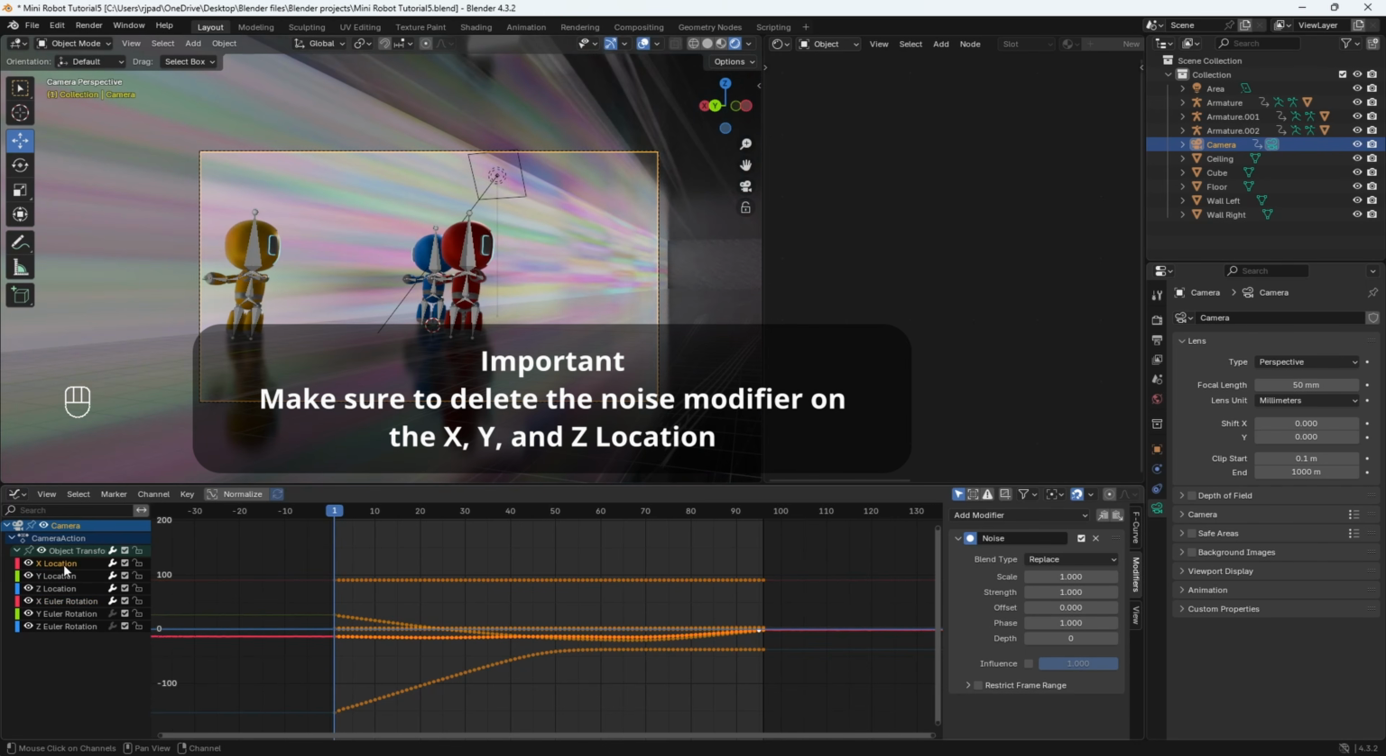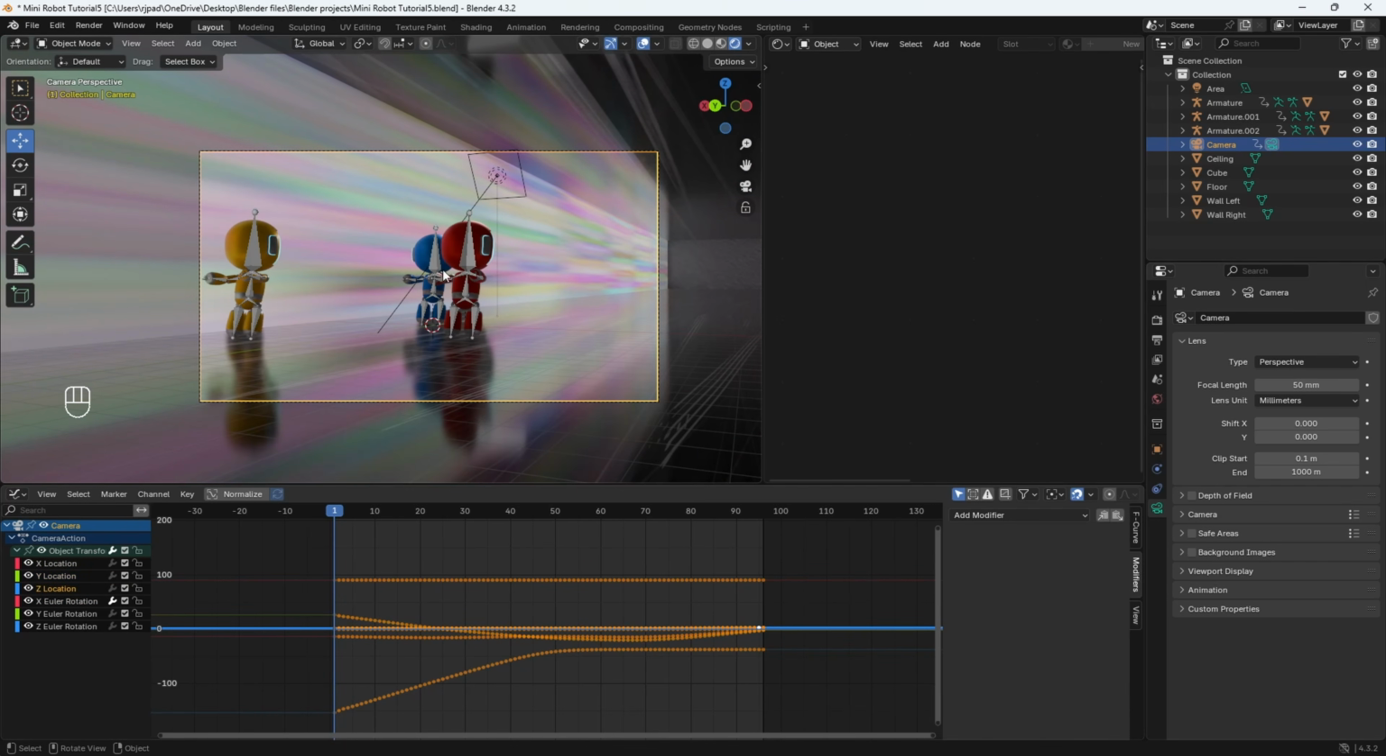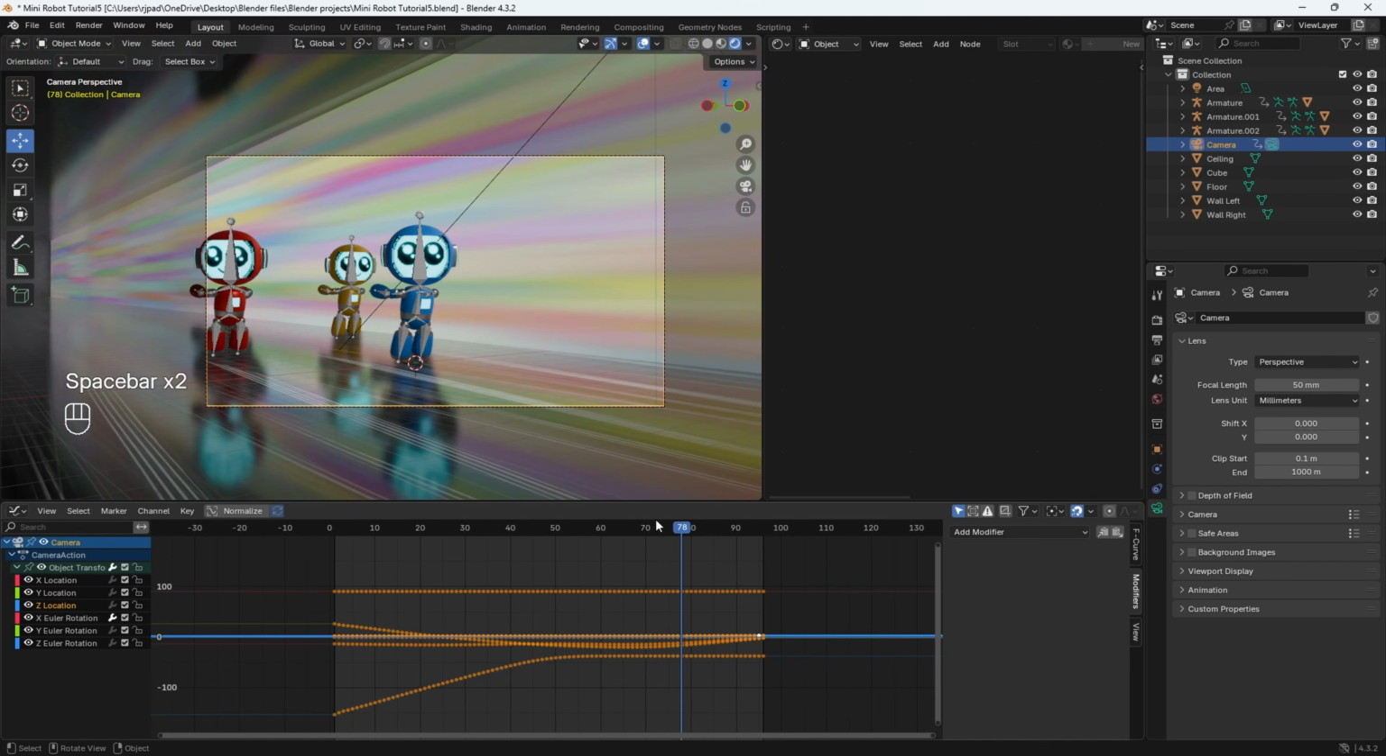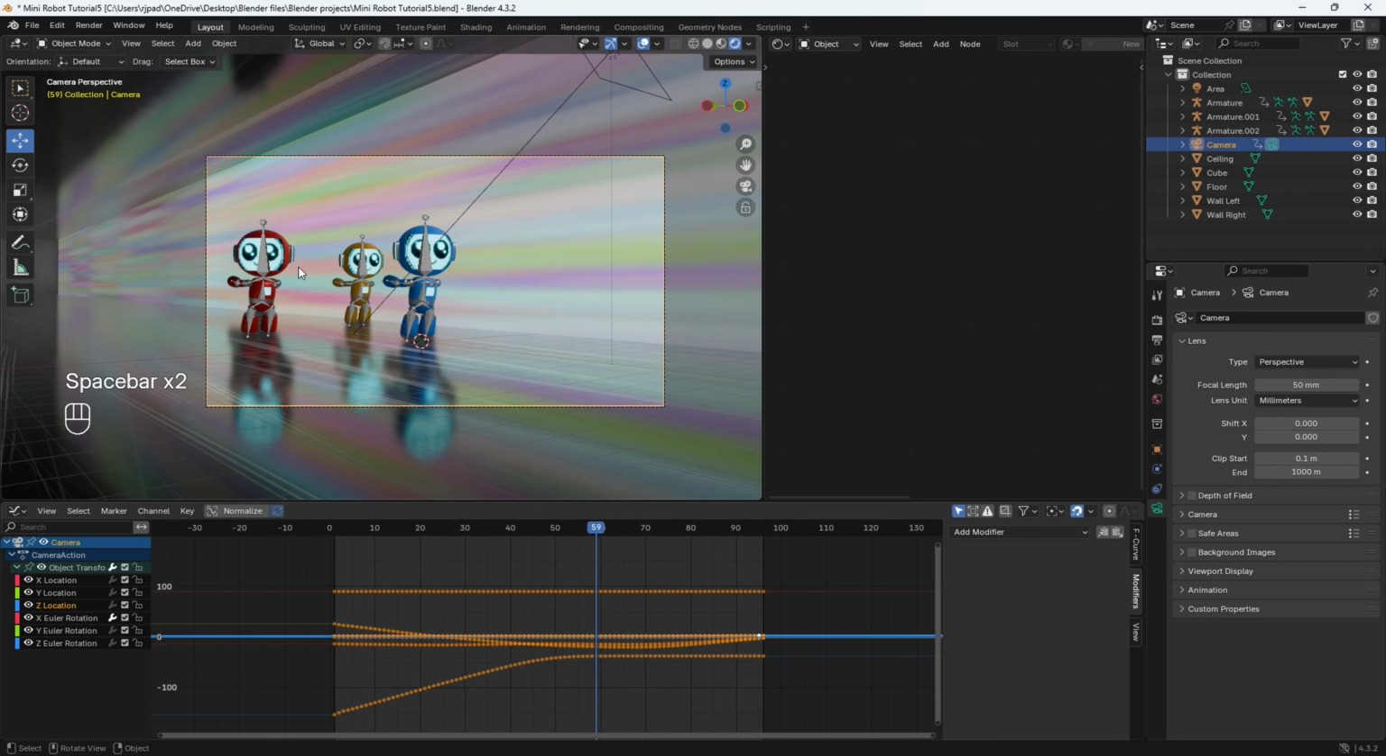Yeah, so we want to remove the location as well. So delete the noise modifier on the location and the Y location and the Z location. So we only want it to be rotating on the X axis. There we go. What you can also do is add in some new screens for your other models right here.